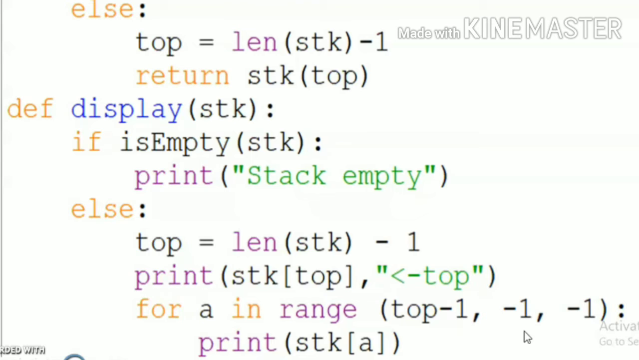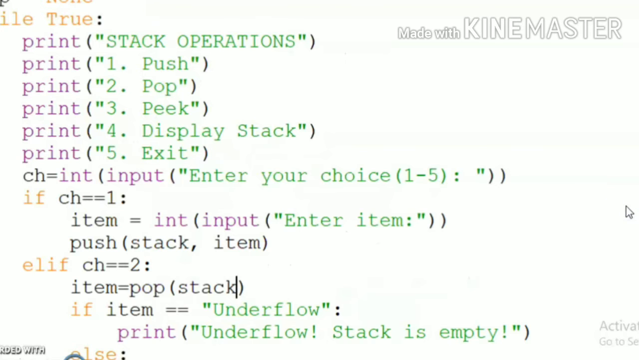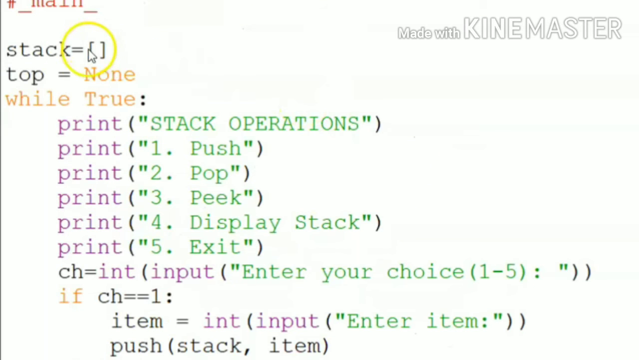So these are the different functions. Then next one, main function. See here, stk. First, initially the stack is set as none, then top is equal to none. Then check while true. This condition is always satisfied because it's a true value. Then print stack operations. Here we are giving a menu. First one push, second one pop, third one peek, fourth one display stack, and fifth one exit.